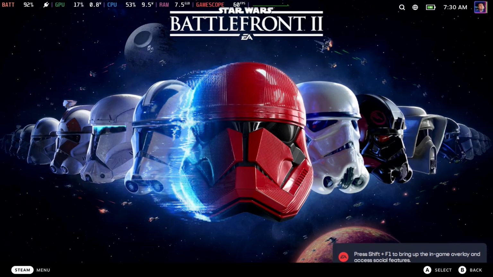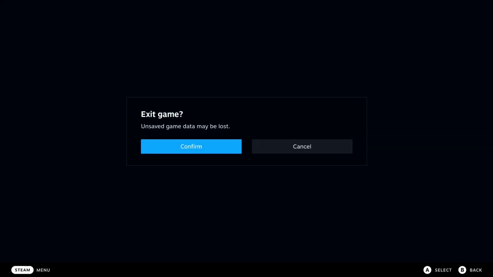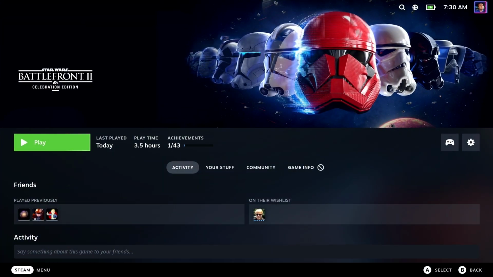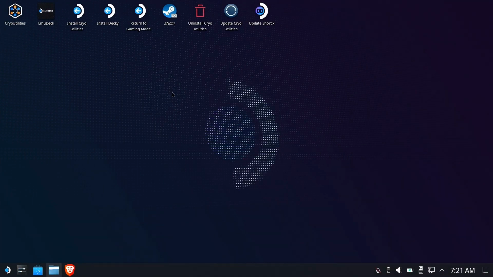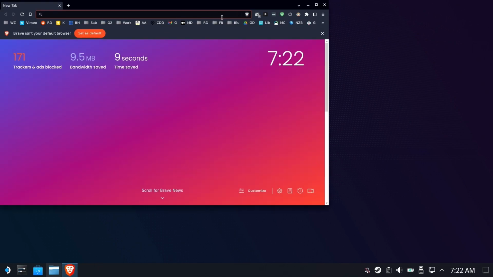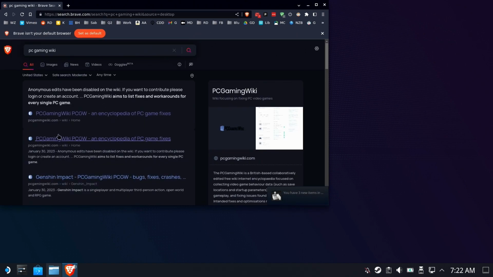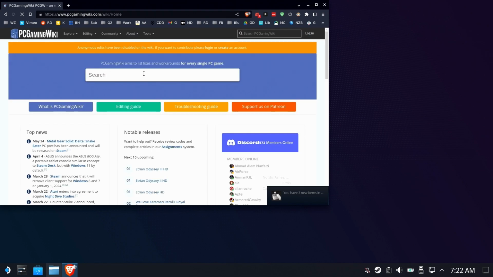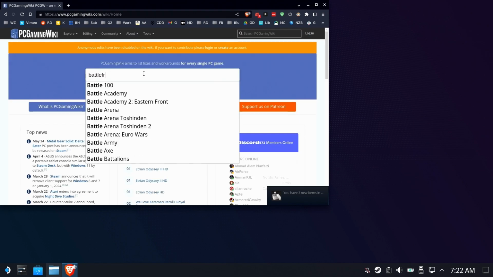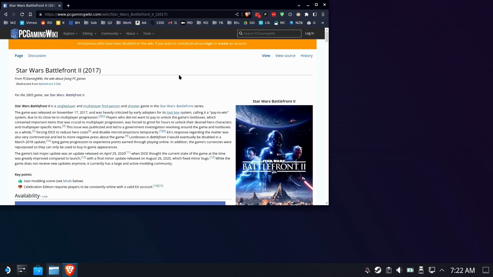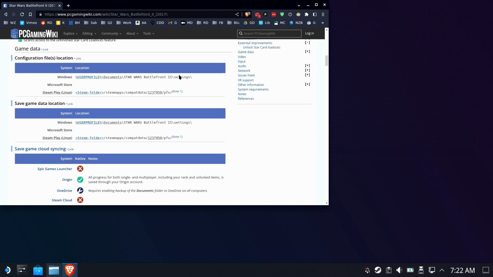So let's go ahead and deal with backing up your saves, because you don't want to lose 30 plus hours of work you've done on any of these EA games. You're going to want to open up your browser and go to the PC Gaming Wiki. And you're going to want to search for the game in question. Okay. So this is probably the right one that we want. This is stored inside the user's profile, inside a document, Star Wars settings.